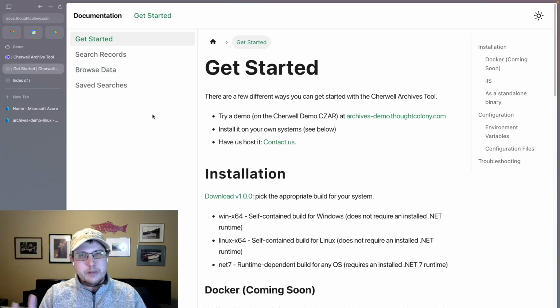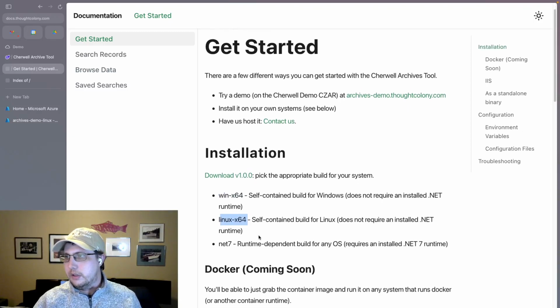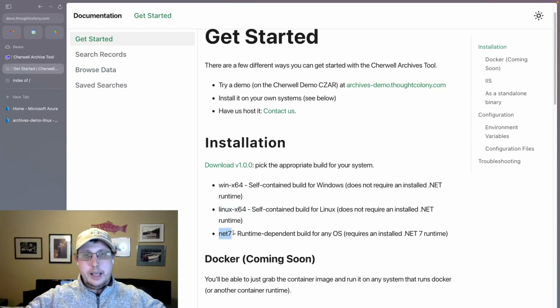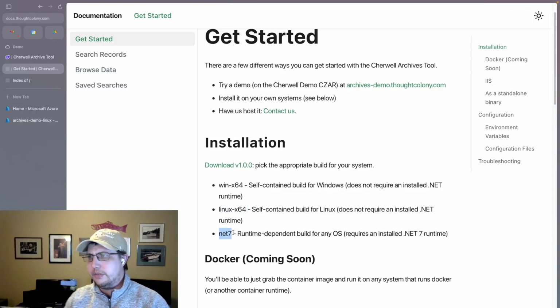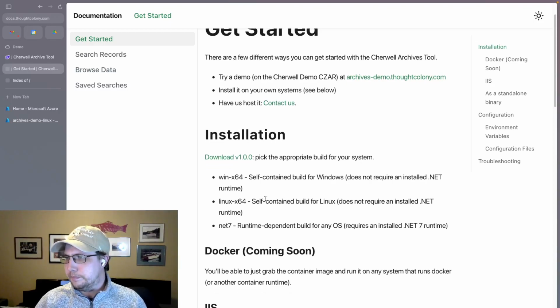And we actually have a couple different ways that we've packaged it up. We have what are called self-contained builds for Windows and for Linux. And then if you're running .NET 7 on any platform, we support that as well. There's nothing stopping you from using the .NET 7 version if you're running on Linux or running on Windows. It's just giving you options. And this link goes off to our release site where you can download those builds.